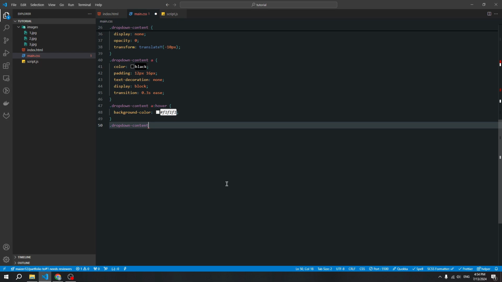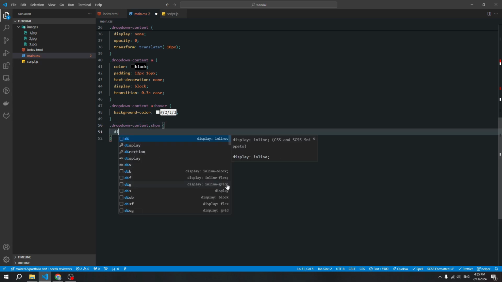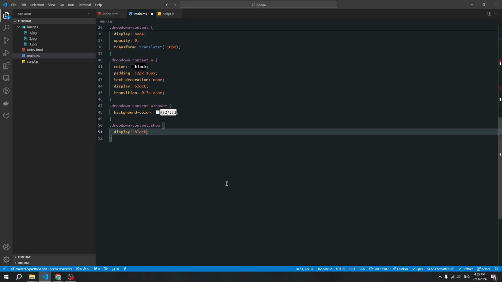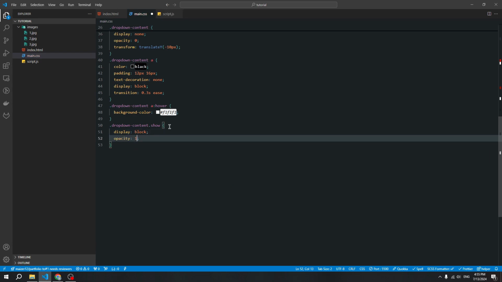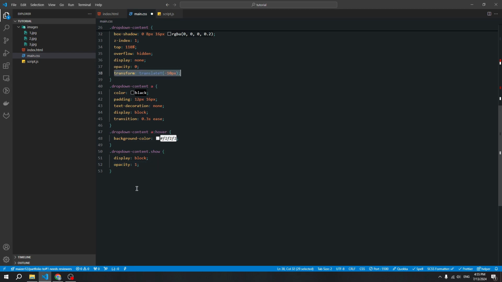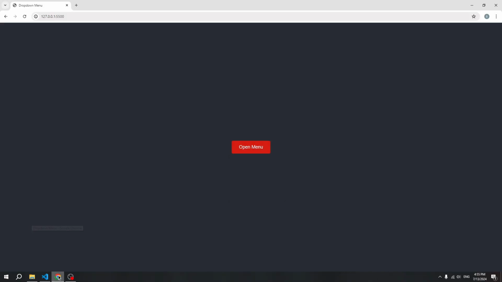style for when our content is shown. Create a new selector and create styles for this selector. First add display block, next opacity 1, and in the end also delete our translate. Okay, let's look at the window. Like you see, our content disappeared, and now we can start working on our logic.